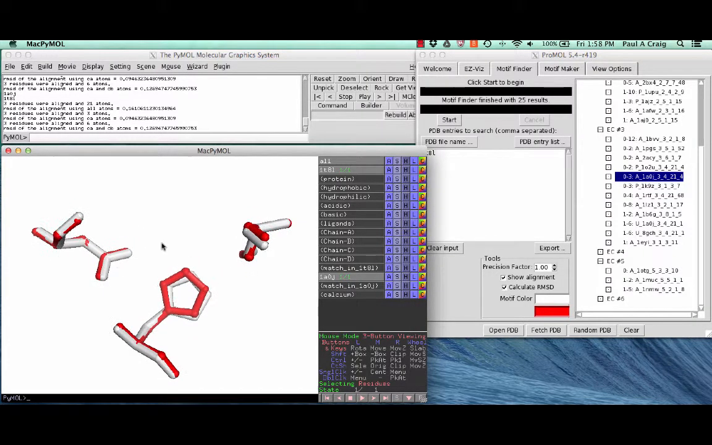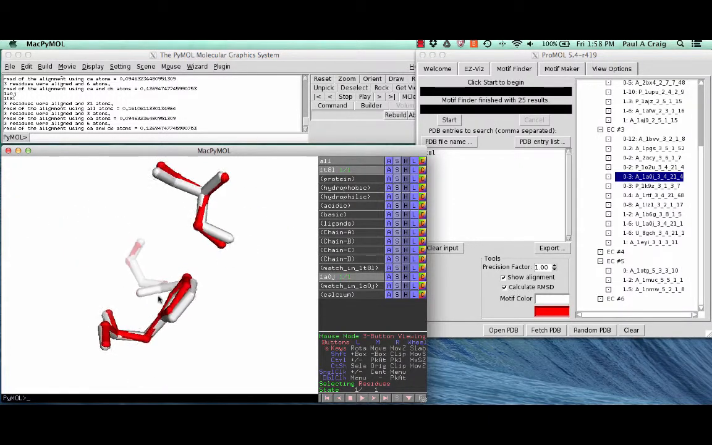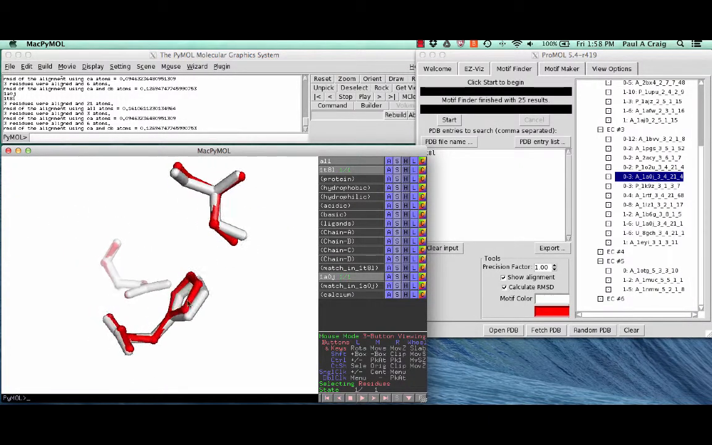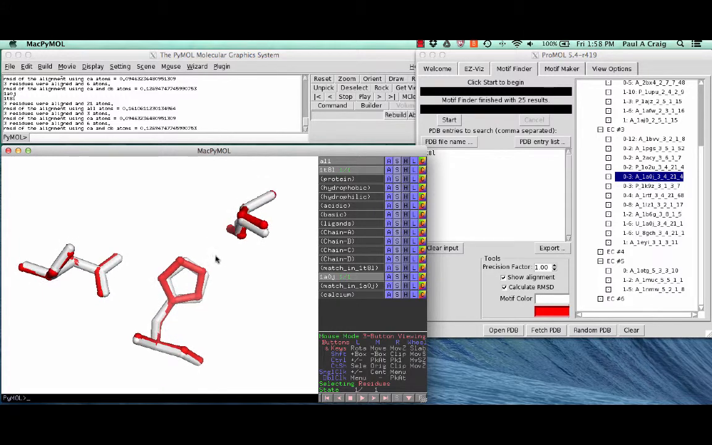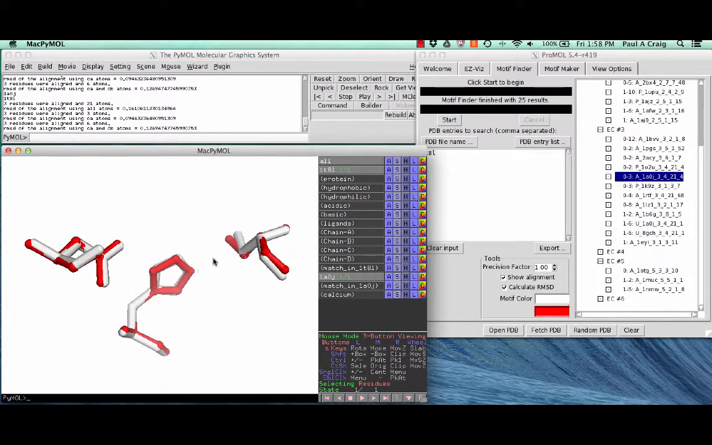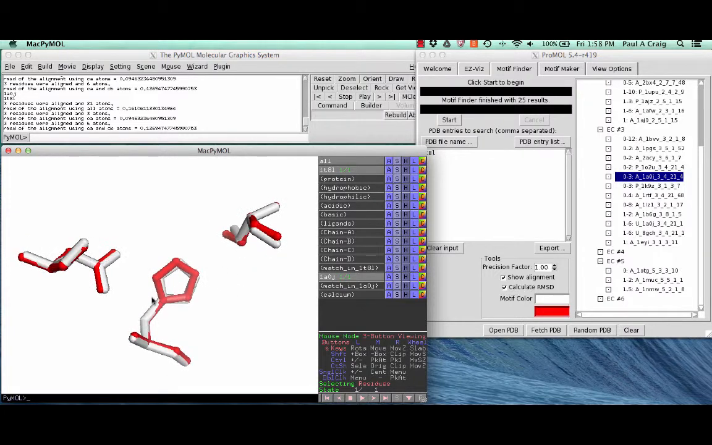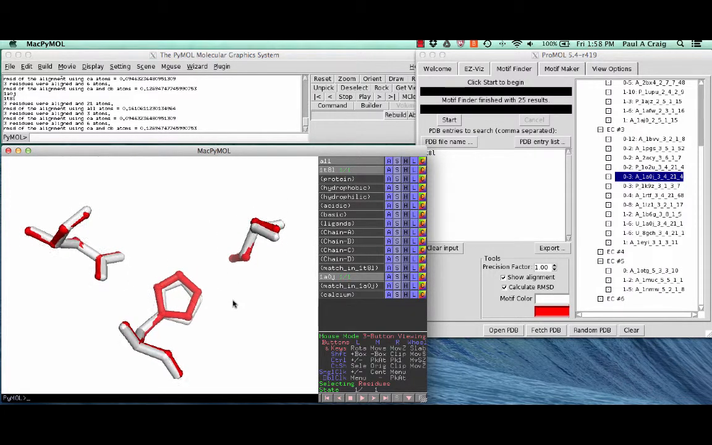If we look at this, here's the aspartate, and those are almost completely superimposed. If we go to the histidine, you can see that the histidines aren't quite exactly on top of each other, but they're very close. And once again, if we go to the serine, you can see that the serine on the right-hand side here, they're also very close to each other. So this is actually a very, very good alignment.